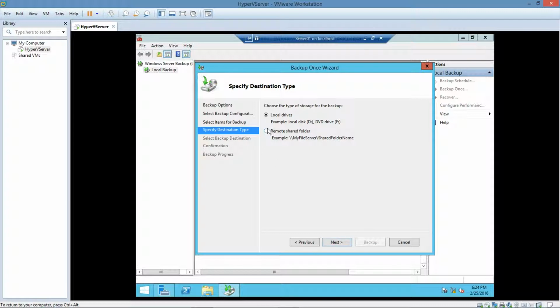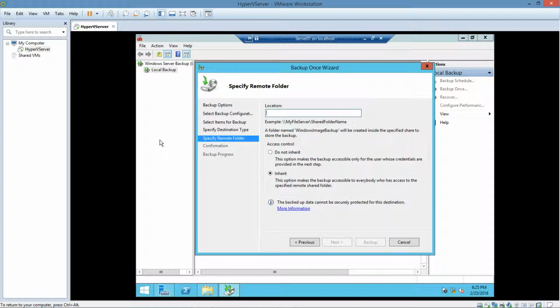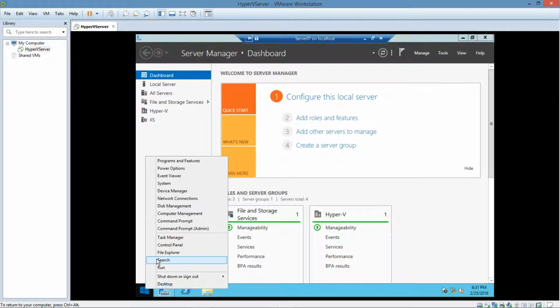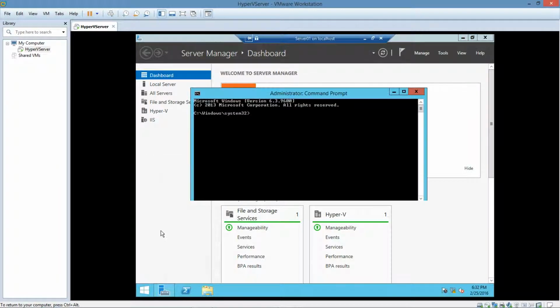We're going to select Remote Shared Folder, click Next. Now we're going to type in //server1/BAK/BAK1. We're going to go ahead and type that in. And now that we're finished typing that in, we're going to click Next and click Backup. And now we're going to right click Start and go to Command Prompt Admin.